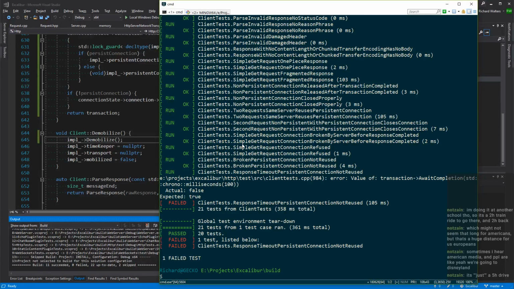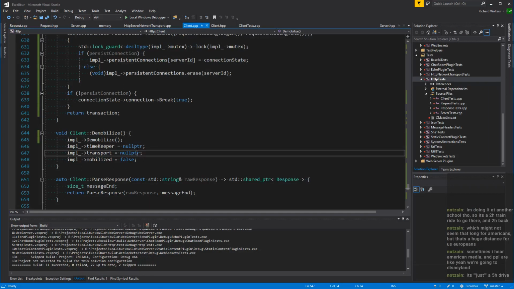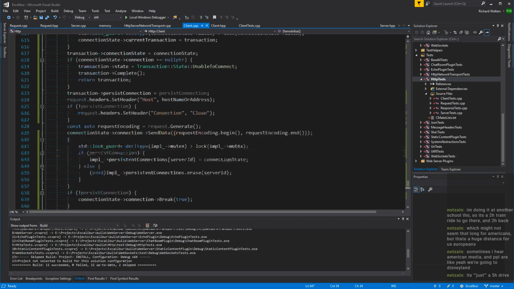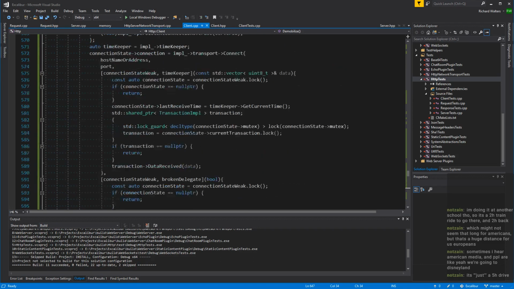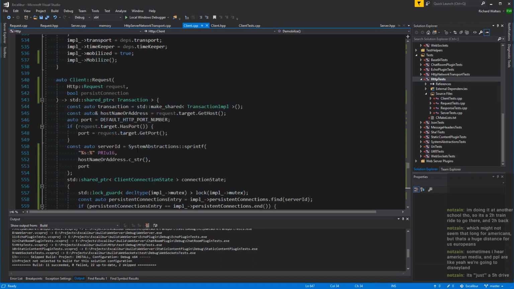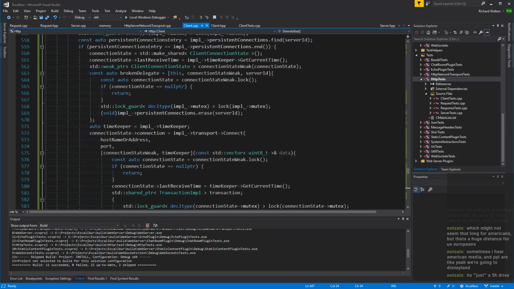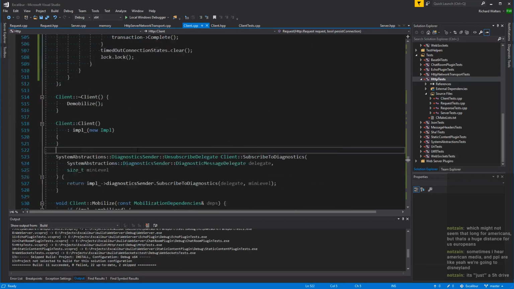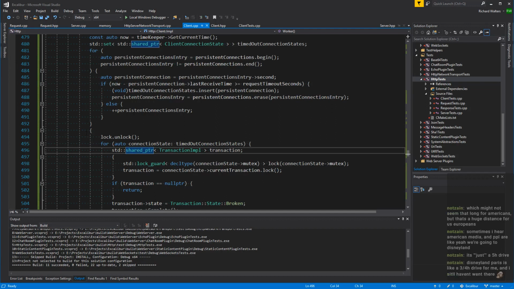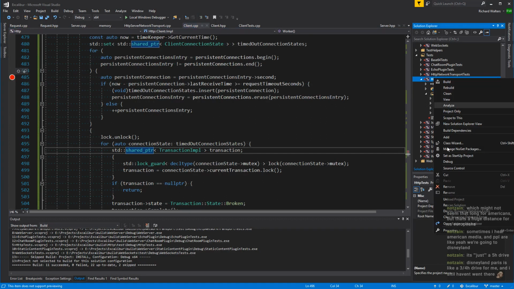Okay, so it's not crashing anymore, but the timeout isn't really working. So let's see why. I'm curious why it didn't work. Okay, we should see that in the worker, right? So we should see the worker actually get to where it's checking states here.